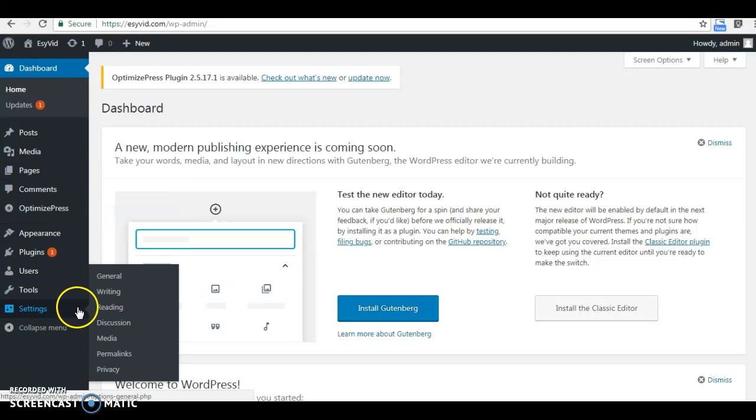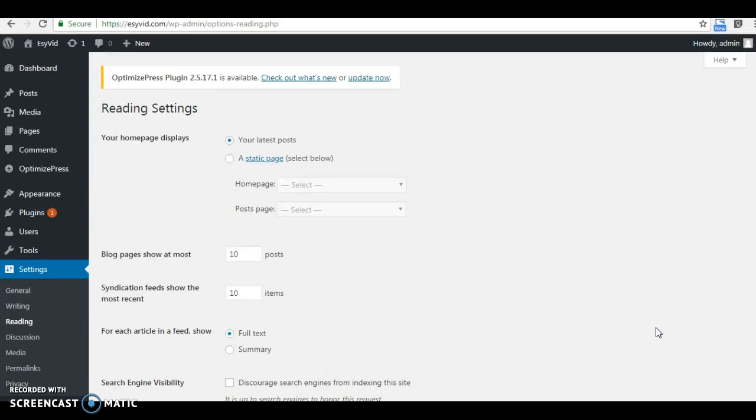First, go to settings, then go to reading. Click on this reading link. After you click on the reading link, a page will open in front of you. Don't know why it is taking time.